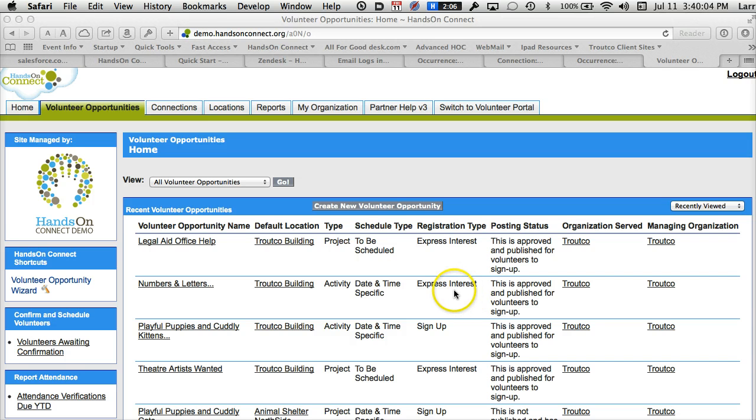You'll get an email notifying you that they've expressed interest, and you can click on the link in the email to log in and go directly to the occurrence. Or if you haven't been keeping up with your email, you can run a report that's available here in the left sidebar under confirm and schedule volunteers, and this is volunteers who are awaiting confirmation.